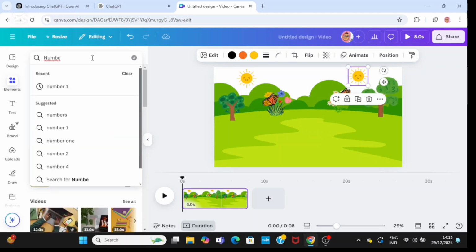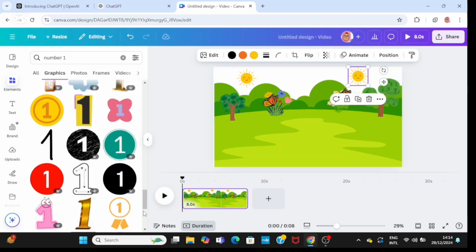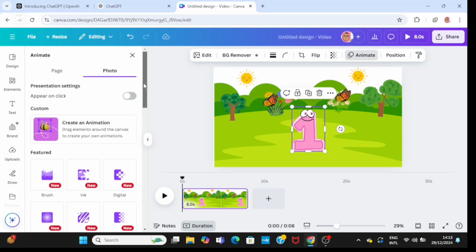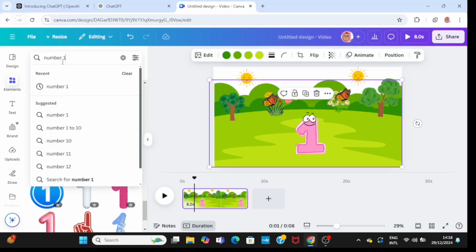Next, I'm going to type in number 1 because this scene requires that number 1 to 5 should stay in different parts of the garden. So I'm going to pick this number 1 with the face. I'm going to go to animate and click on wiggle, then reduce the intensity so that number 1 can wiggle.